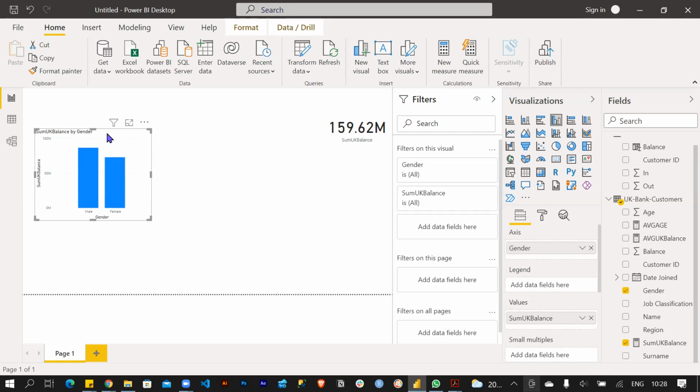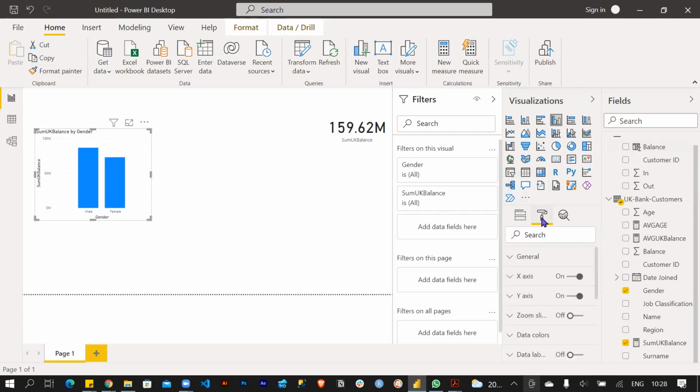So yeah, let's go to the customization pane. Once you're on this, under the visualizations, there are three icons. The first icon is fields, then we have the format, and we have the analytics. So just click on the format, the second icon.